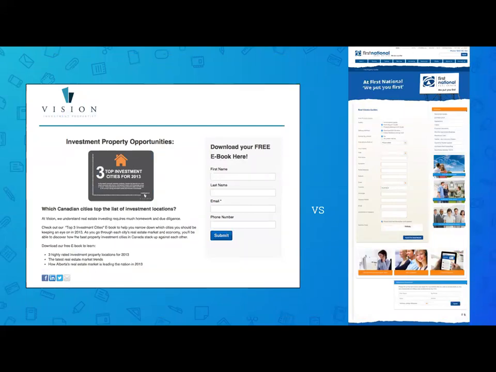The right side was a lender's version of a landing page, First National Bank. And it's a little hard to see, but they still have a search bar on the top, the menu going across the top, all of these links on the right side, very distracting pictures, and this really long contact form.